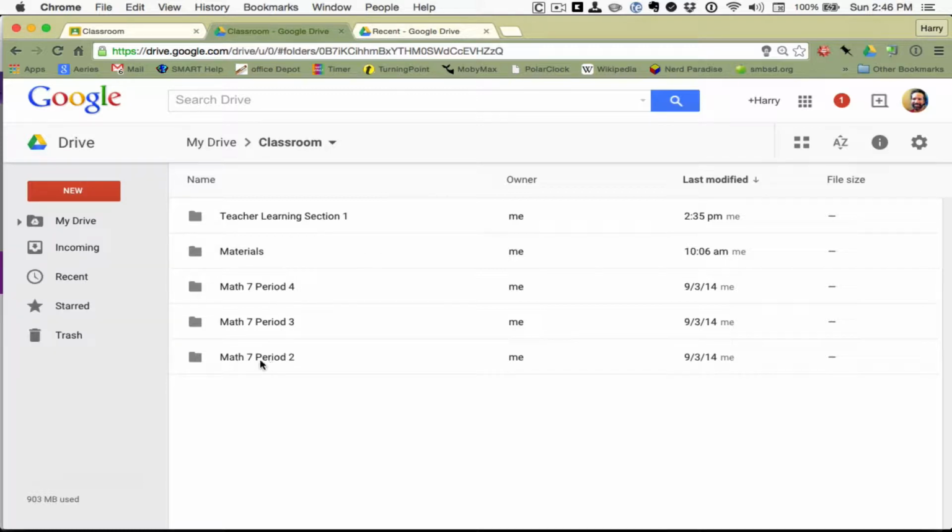These are my real classes, my Math 7 for period 2, for period 3, for period 4. This materials folder is a folder that I created and that I recommend you create as well. This is where I keep the Drive documents which I want to share with my class so that I can find them more easily in the future.